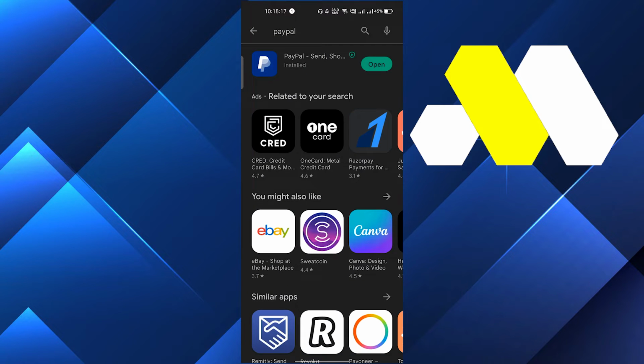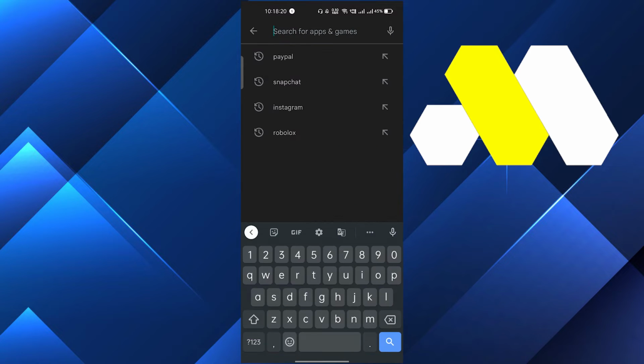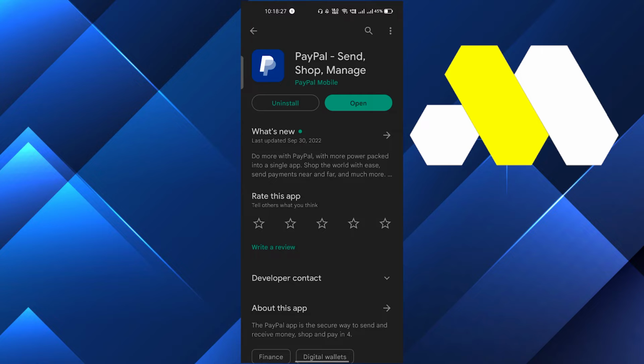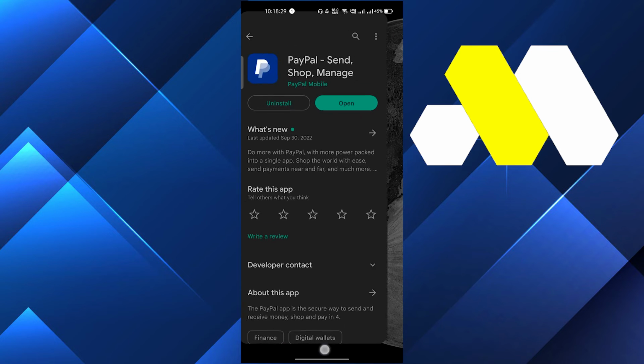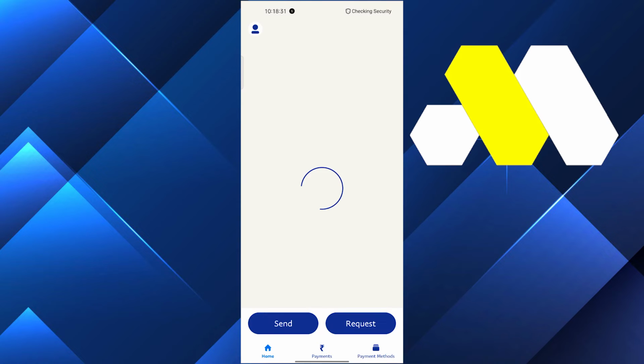We will go into the Play Store, or if you are using an iPhone, then you have to go to the App Store, right? And here I will search PayPal, right? And after, just make sure that I am using the latest version. So let's move to the PayPal app, and here you can see that, just let it open.